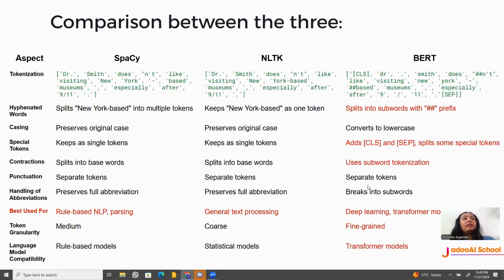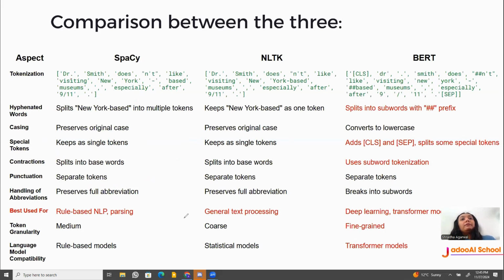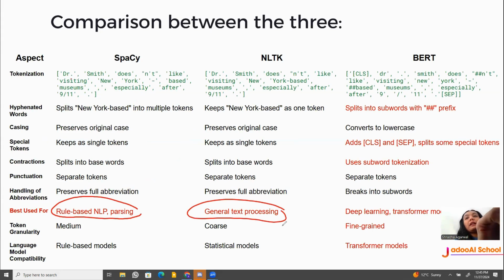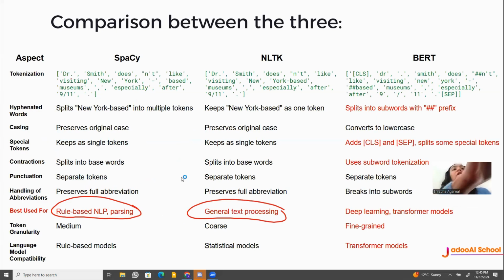Now, this is the summary, but what is the main thing here? One thing is that NLTK is more general text. spaCy is rule-based. What is a rule-based thing, guys? Rule-based means I have my own rules for where I want it to split. I don't want to split this thing into separate punctuation. I can create my own rules.